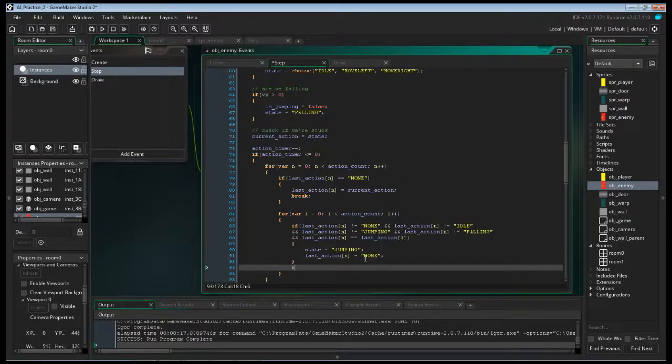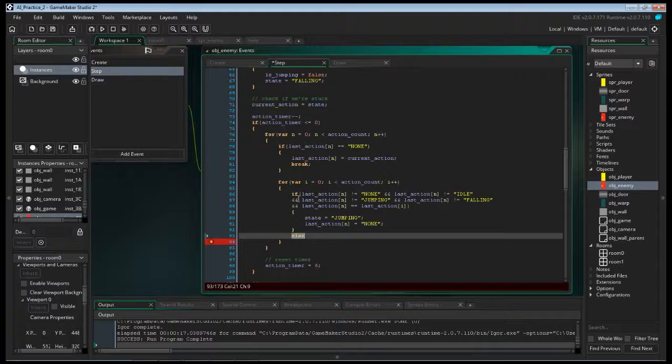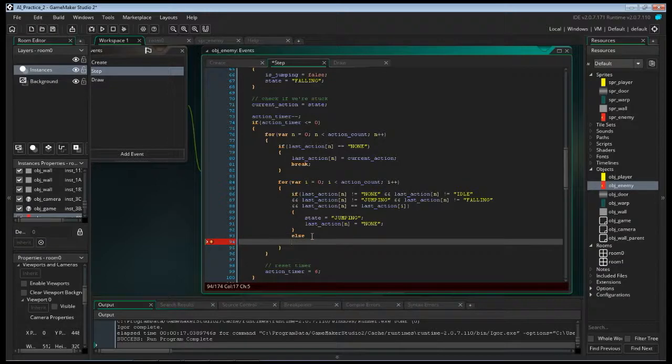Else, so we're going to have a little else here. So if this happens, it's going to reset them all to none. However, if none of them are the same, if there are no matches within this time frame, then we're just going to reset them all back to none. So last action n is none.